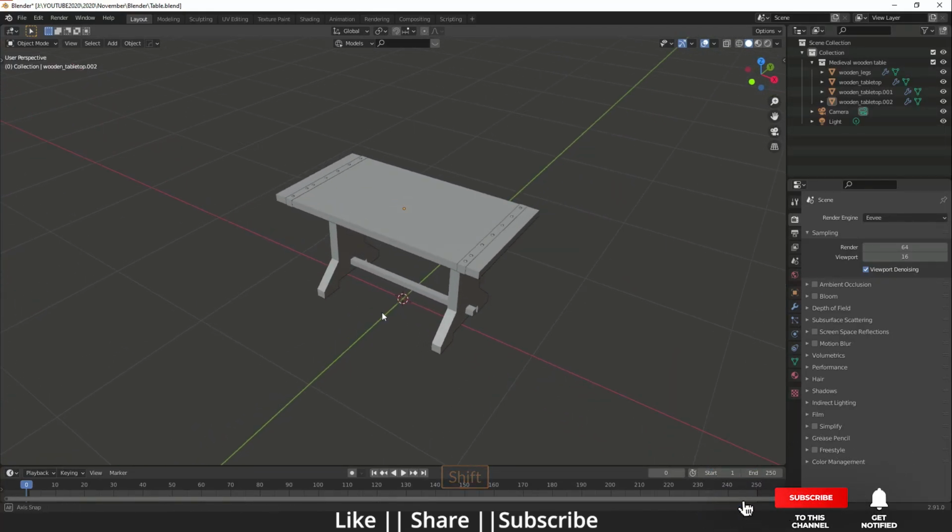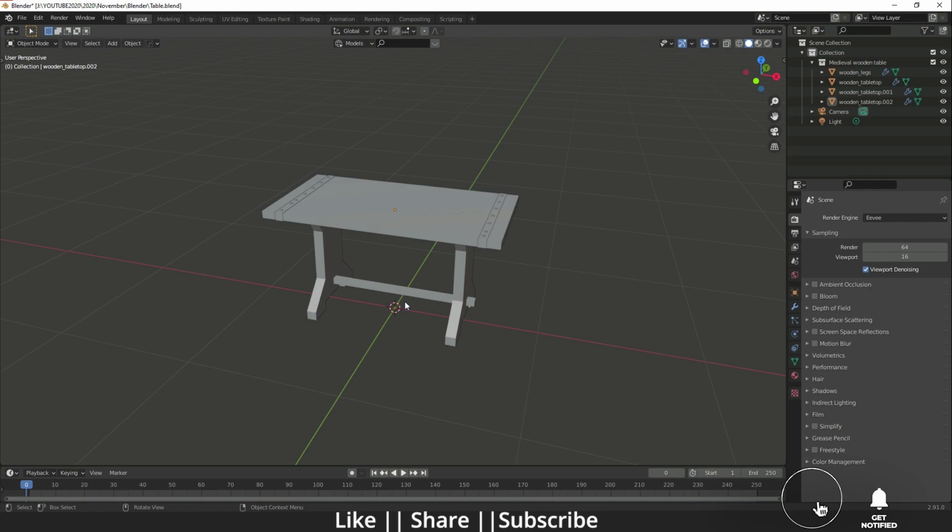In this video I'm going to show you how you can bring your model from Blender to Substance Painter. So without any further delay, let's get started with the tutorial.